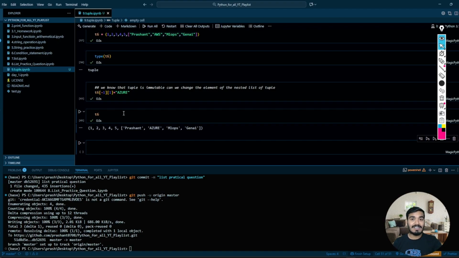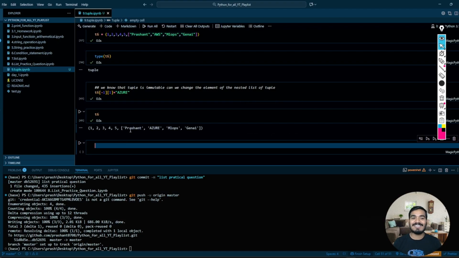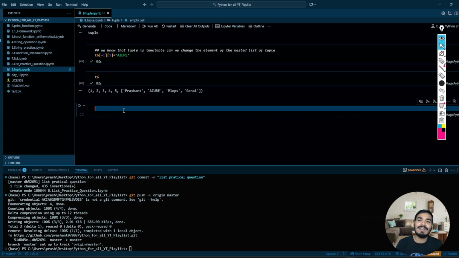Ultimately, you can access the list. Once you have accessed the list, it is mutable, so you can change the element of that. That is the property of a list, that it is mutable. So ultimately, you are changing the element of the list, not the tuple. The entire list is under the tuple, so that is protected. That list cannot be changed altogether. Hope it's clear, guys. Very interesting question, right? Now, let's move to the next question, guys.